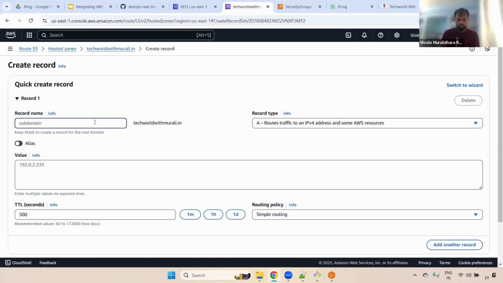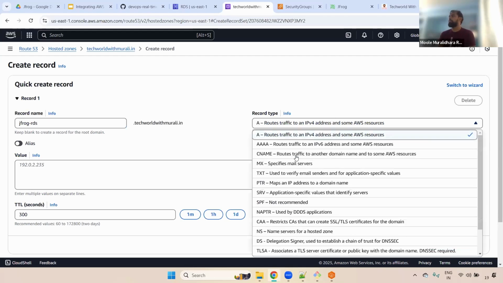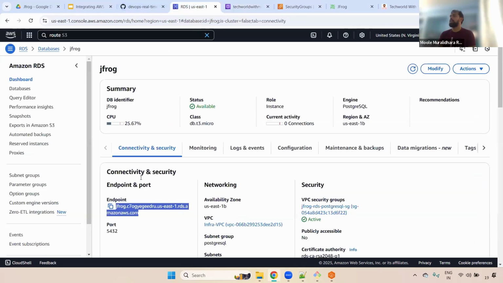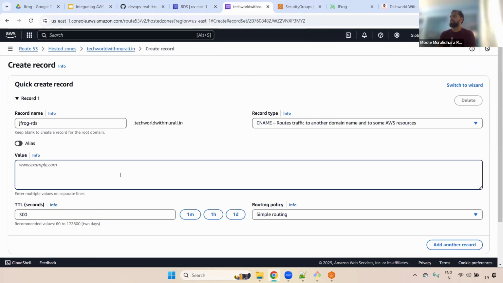Same thing. For example, I'm going to show you here. Here I'm giving JFrog RDS as the record name. Okay, and then here you need to select the CNAME. And here you don't need the alias. Just go here, copy this endpoint, and paste it here. And then here I'm mentioning 1 minute.